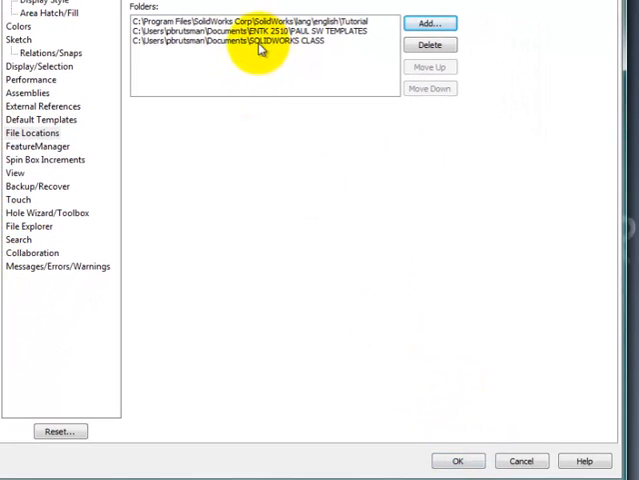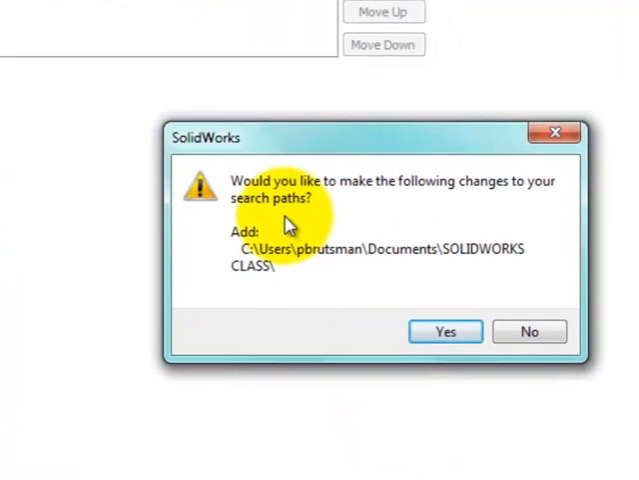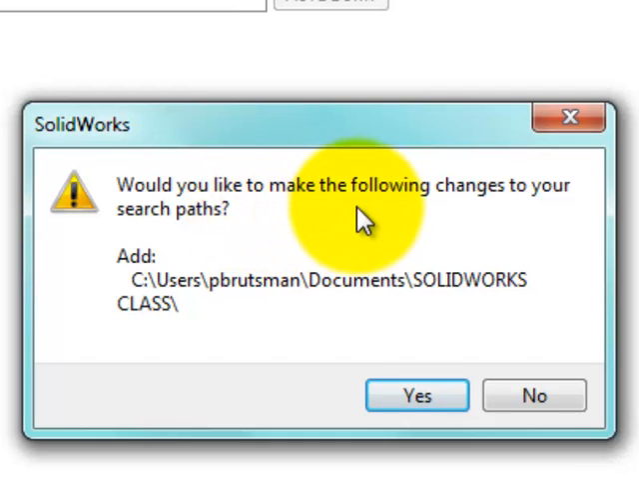And if, and only if, there is a valid template, whether it be a part, assembly, or drawing template, in this folder, it will now show up. So I'm going to hit OK. And it's simply saying here, hey, would you like to make the following changes to your search paths? And of course, I've added this search path to go look for templates, so we should say yes.